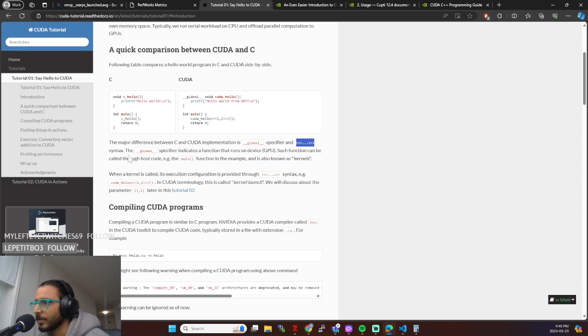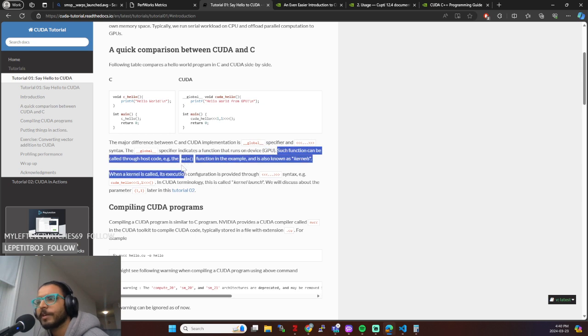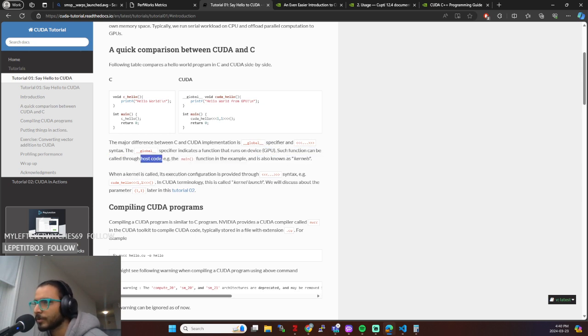If you see this, that means it's a CUDA kernel. The global specifier indicates a function that runs on the device. As I said, host is the CPU, device is the GPU. Such functions can be called through host code, because when you run the code, it first runs on the host, that is the CPU. The main function in the example is also known as kernels here.